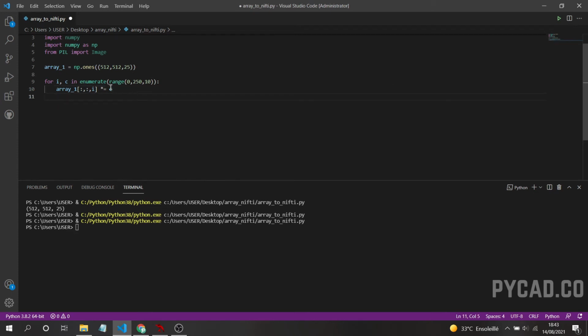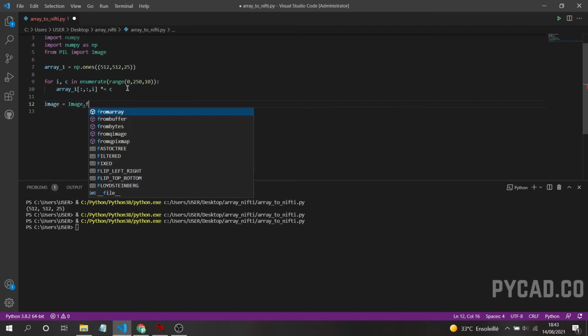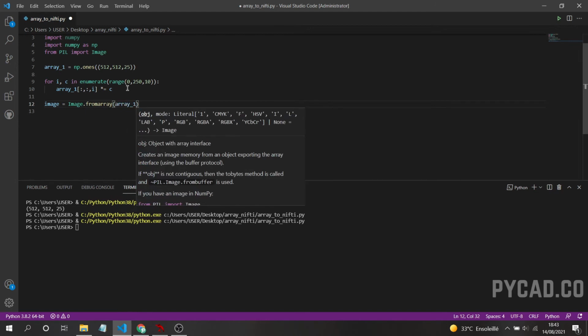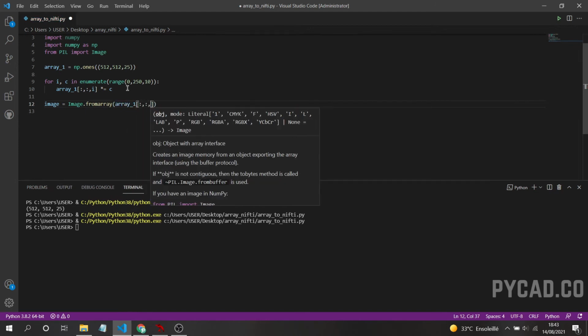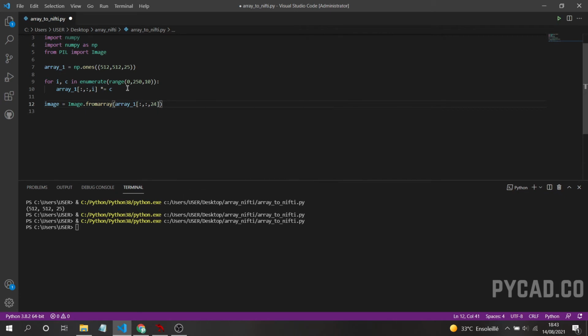Okay, now what we did is we multiplied the same array, which is this one, by some values. Now if we do the same thing as before and visualize one of the slices, you will see that the color changes because the value changed. So here, for example, image equal Image.fromarray, then here we put the array, everything, then we pick the last slice, which should be something white, because it is close to 255, but we just took 250 to keep the iterations simple.